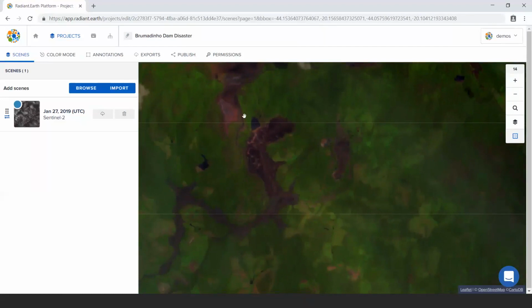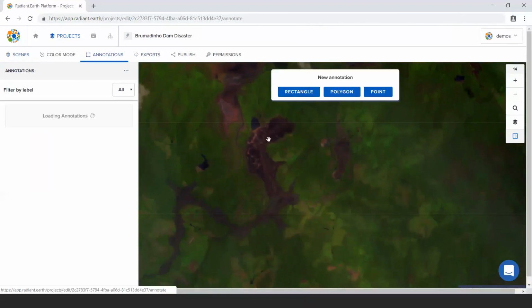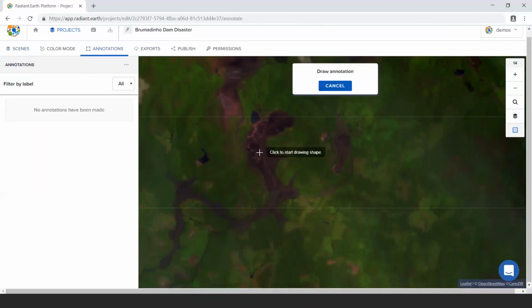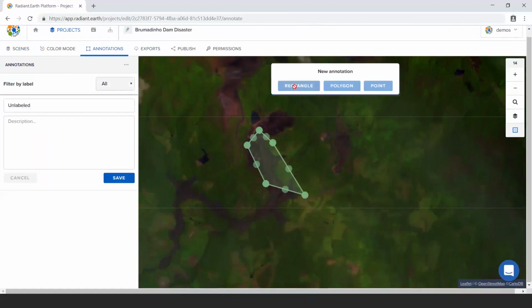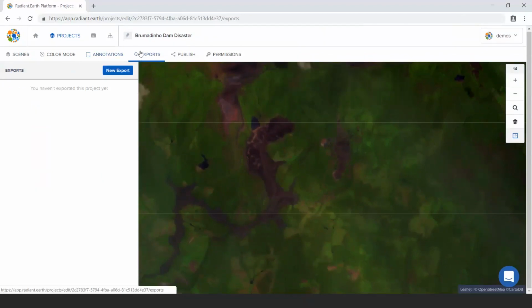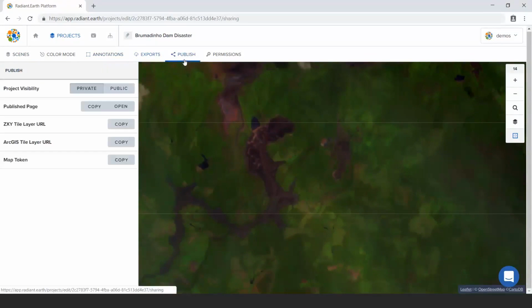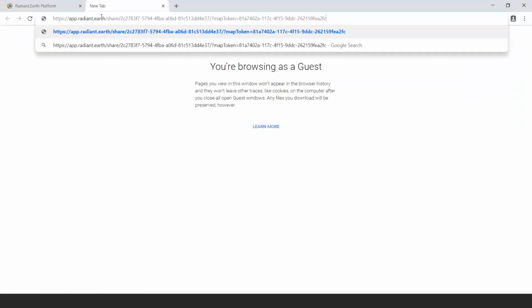Just a few other quick features to run through. You can add annotations, so you might want to sort of map out the extent of the spill, which you can then also export as a shapefile or a GeoJSON. You can export the actual imagery. You can publish it to a public page where you would just be able to share this with people so that they would be able to see your map.